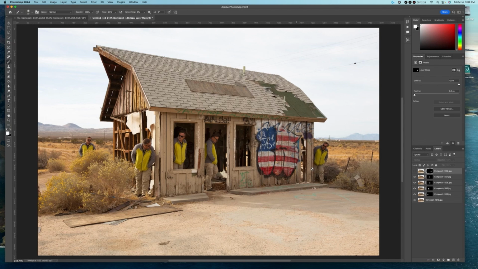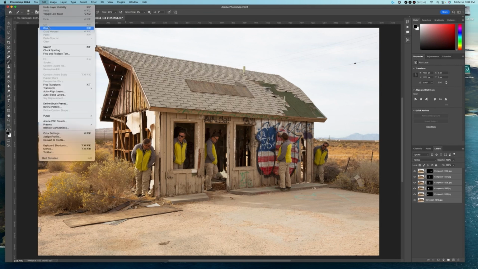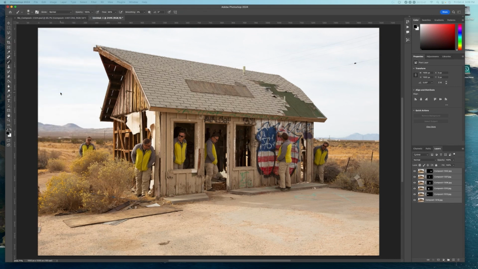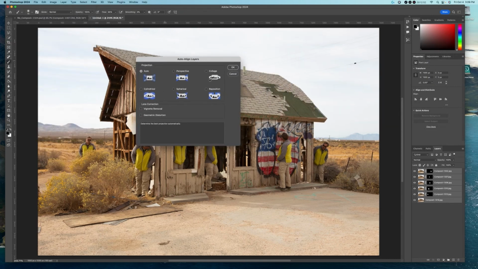But if the building moved each time, the first thing I would do is bring these images in. I would click on the top one, and then I would go down here and hold down Shift and click on the bottom one so that all of these were highlighted. Then come on up here to Edit at the top and click on Edit and come down to Auto Align Layers right there. And when you click on that, you're going to get this menu right here. And just keep it on auto, and you're going to click OK.